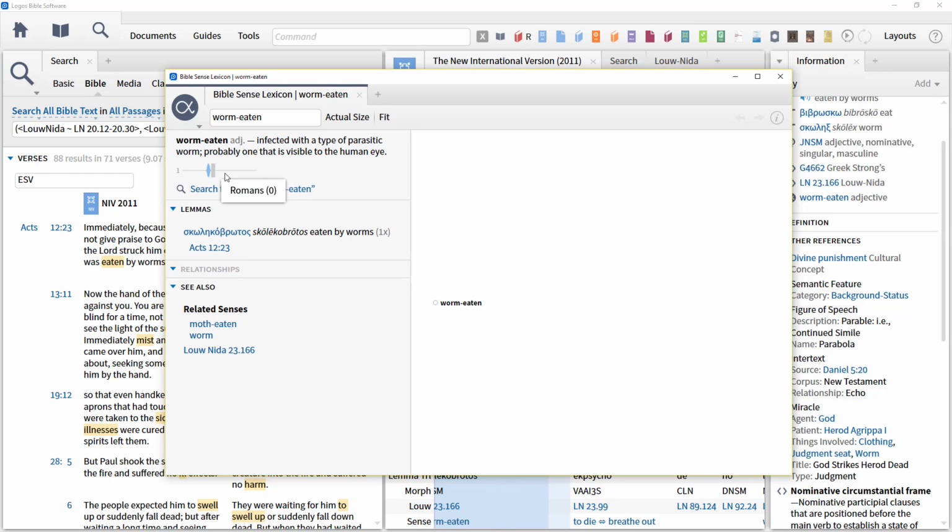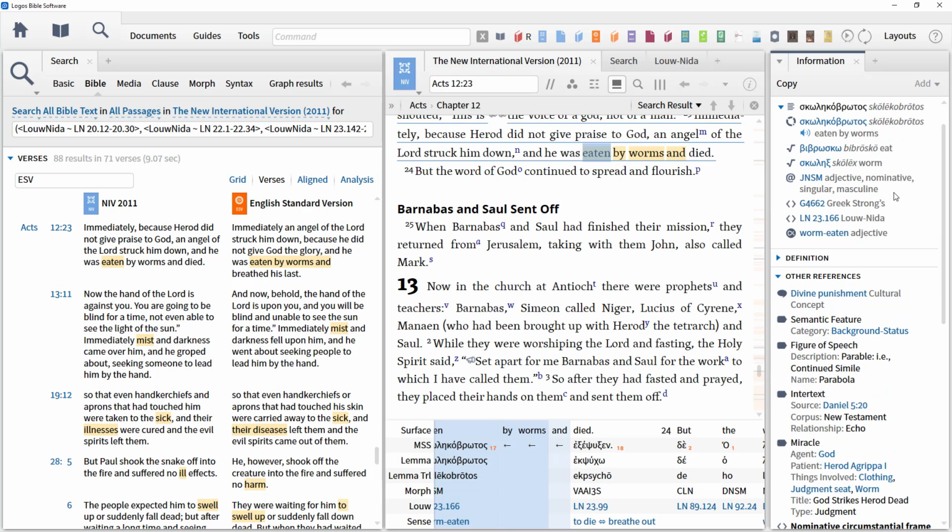It's a unique word in the New Testament. You can understand perhaps why our criteria wouldn't quite have been good enough to catch something as unique as this, but now with the Louw-Nida numbers, it is.